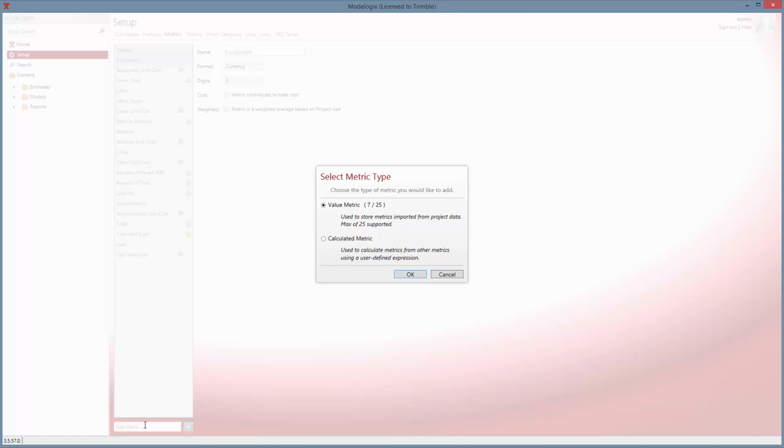A value metric is a spot we use to store metrics imported from project data. A calculated metric is something that we use to calculate this metric or metrics from other data using a user-defined expression. So in this case, we want to use a calculated metric and we click OK.